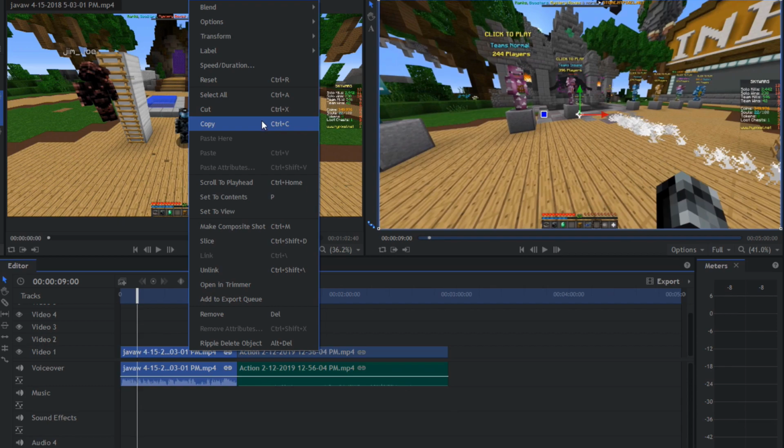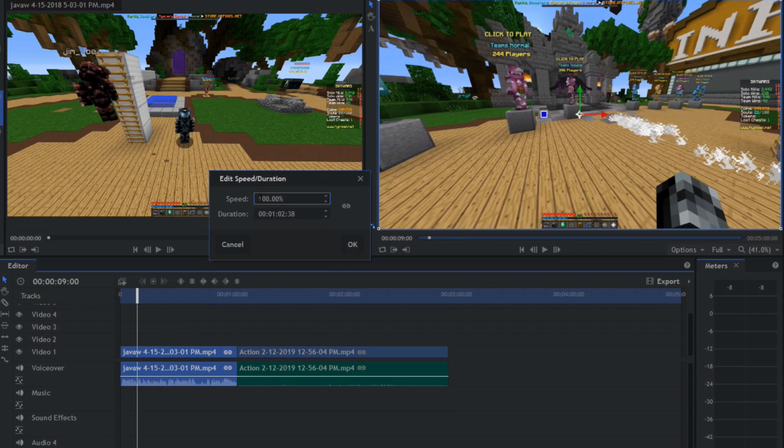Oh, and one final thing, the speed/duration button. Click on that. You can set the speed of a clip in percentage and the duration. And the duration will change accordingly with the speed, as you can see. Or if you unlink them, you can change the speed but not the duration of the clip, and there will just be black area.